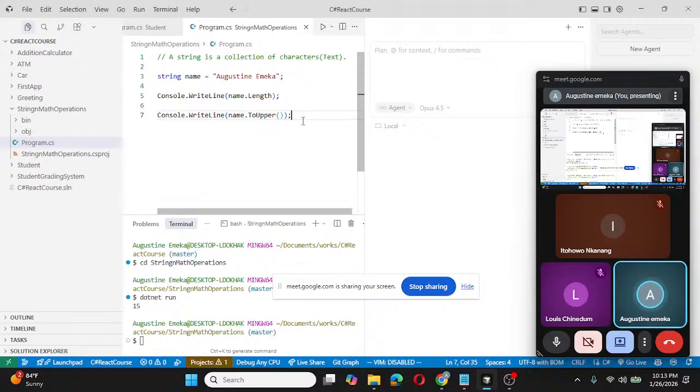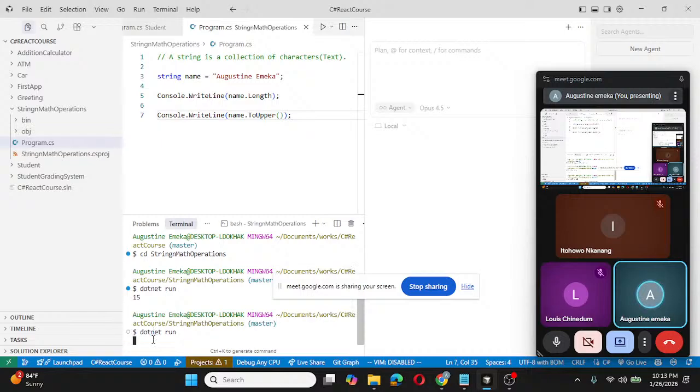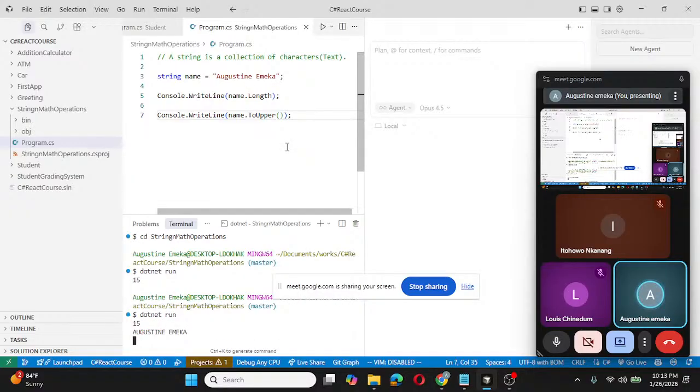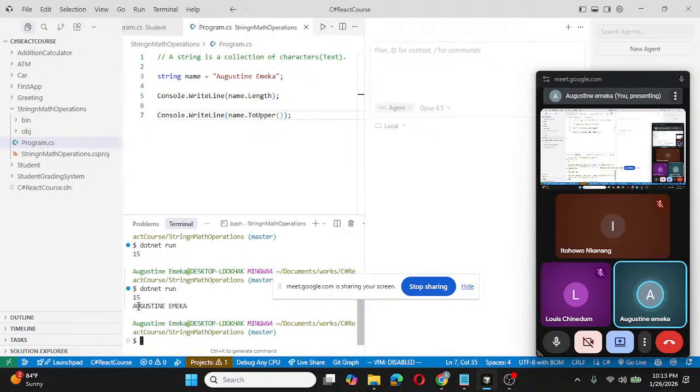Then if I save this by doing Control S, then I come down here again and run this. So I will not only have the 15, but I will also have this string converted to uppercase. So upper simply means convert everything to uppercase. Then you can now see we have Augustine Emeka, all in uppercase.